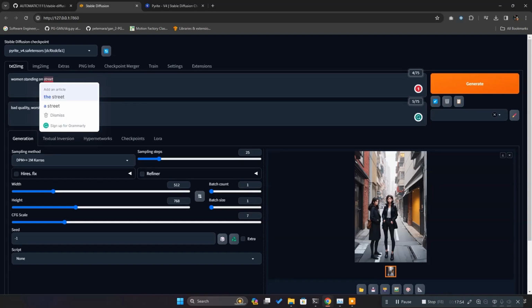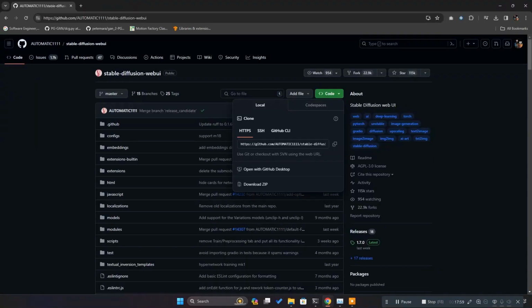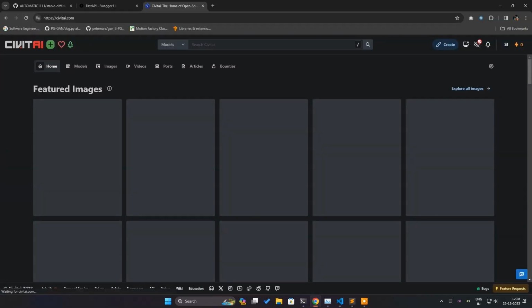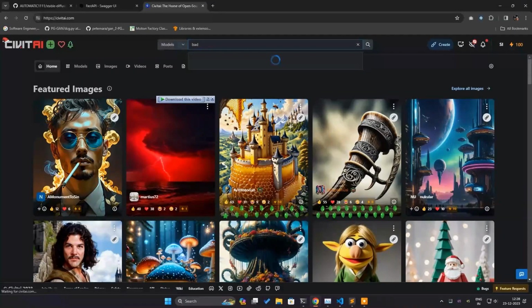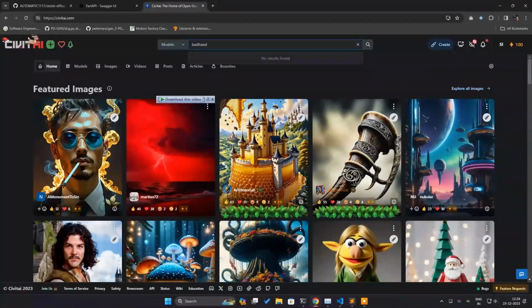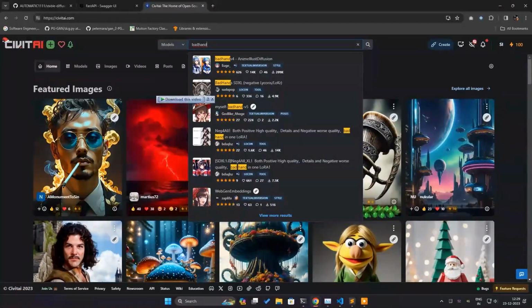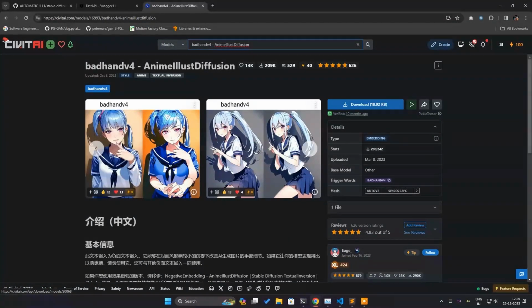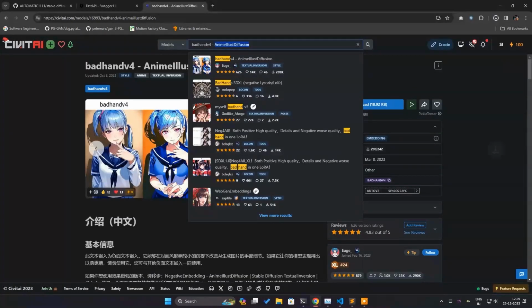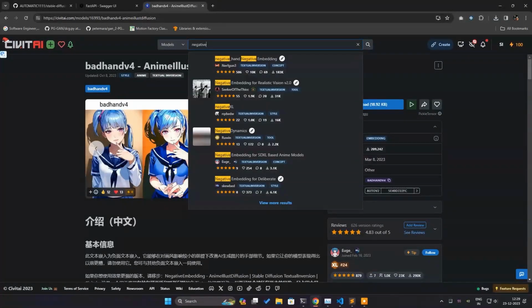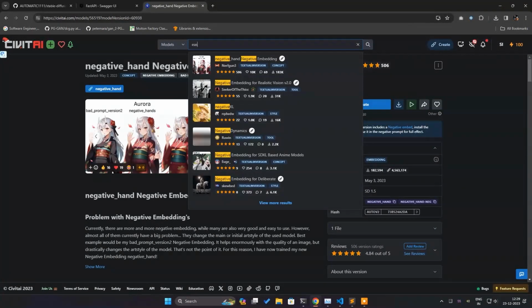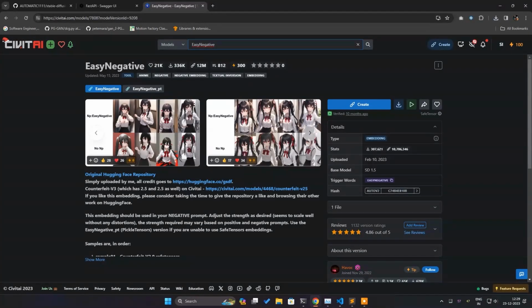Since we have the model, I don't want to type a large number of negative prompts or keywords, so we'll use pre-trained embeddings for textual inversion. For that, we'll use the same civit.ai website to download the negative embeddings. Go to civit.ai again and search for bad hand v4. This will help us avoid bad hands or messy fingers at the time of image generation. Click on download to download it. Second is negative hand. This also prevents the same bad hand problem. And the third one is easy negative for overall quality of the image.